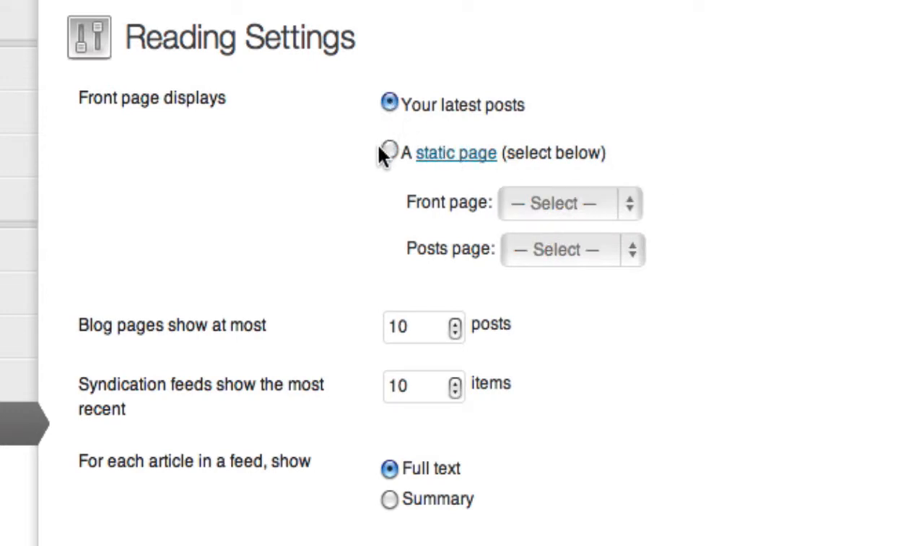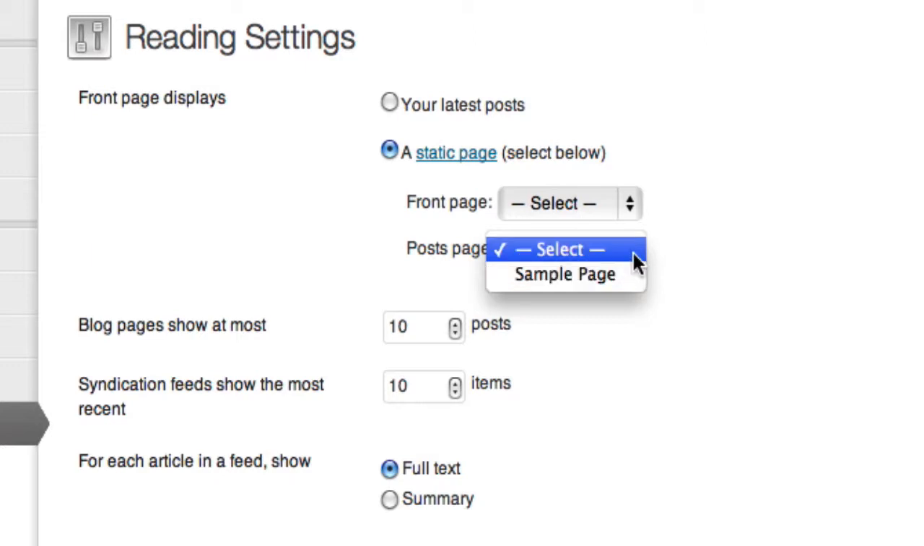Now, depending on which theme you use, you might not use this setting at all. Sometimes you have to make this change through the theme settings, not the WordPress settings. The second choice is to choose which page will display your blog post. Your blog page is just an index of your post. That's it.